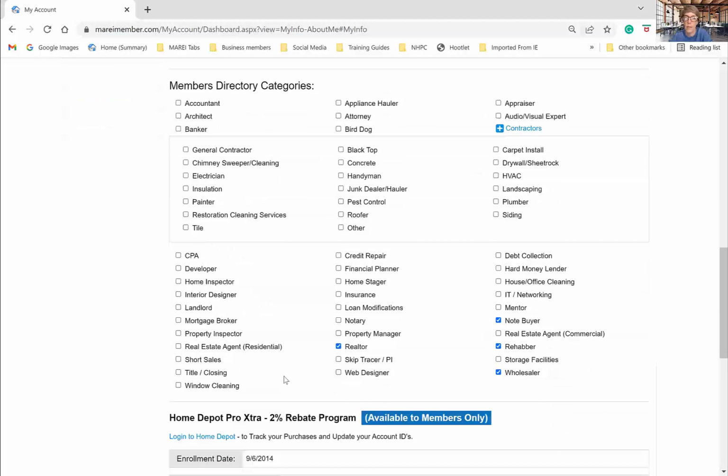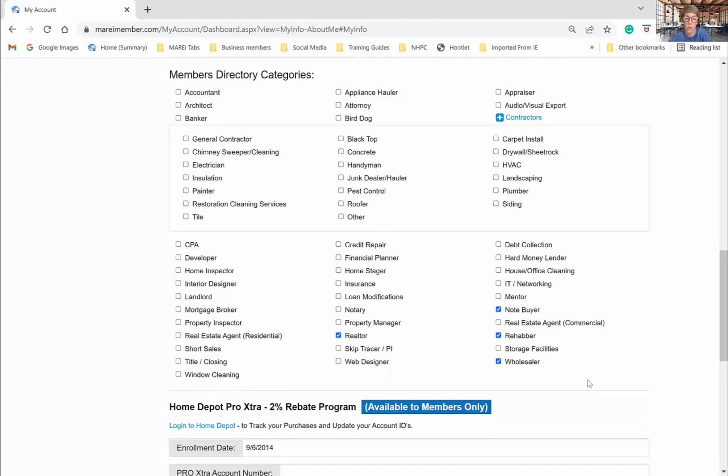And then you can go in and tell us about yourself, what it is you do in business so that people could search. So I've said that I'm a realtor, that I'm a note buyer, I'm a rehabber, and I'm a wholesaler. So people would search for realtors, they would find me. If they search for note buyers, they would find me. Rehabbers, they'd find me, or wholesalers.